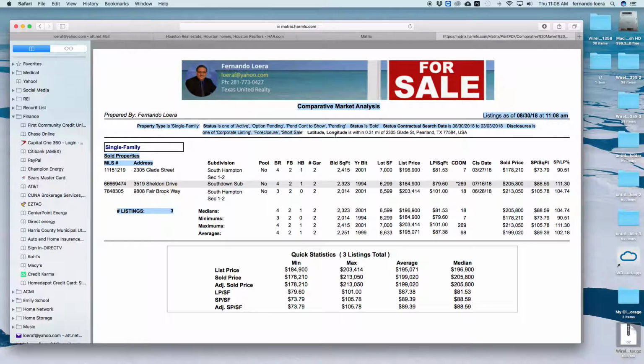Up here, it kind of tells you what the criteria is of the report. This is a single family, all these statuses. It even gives you the range of days, from March 3rd to August 30th. And remember when you selected the 180 days, that's what they're talking about here. And then you notice that it also says that these are corporate listings, foreclosures, and short sales.